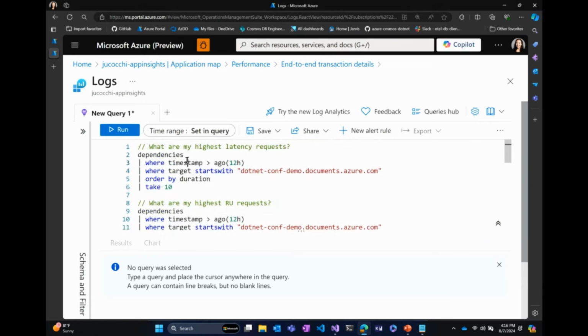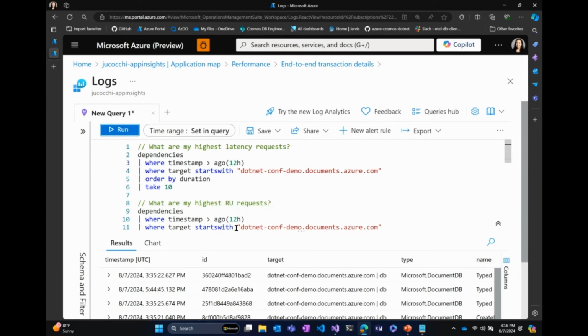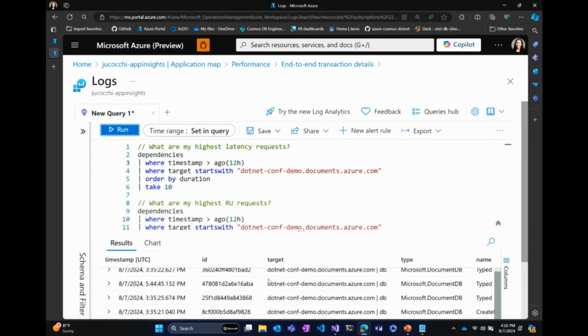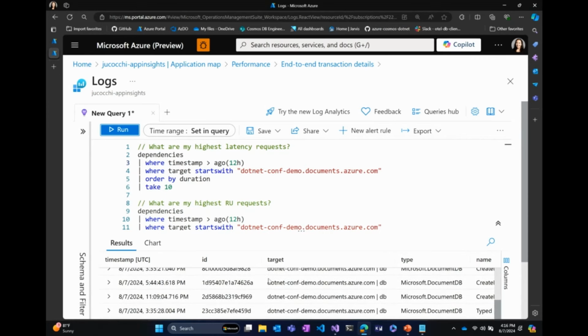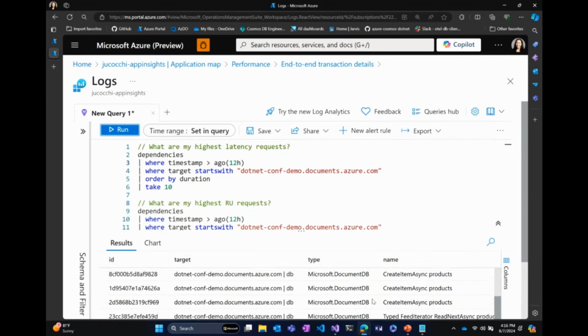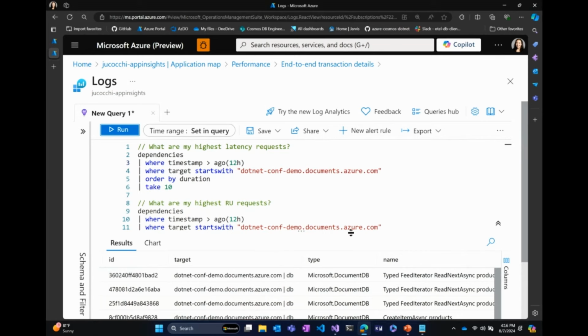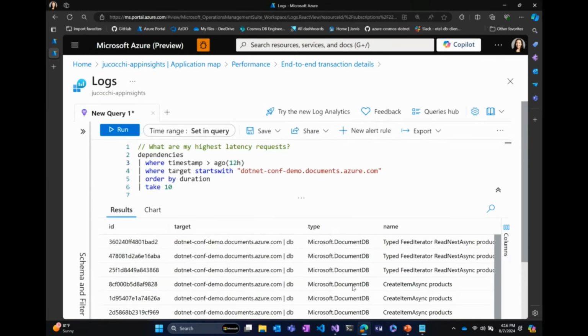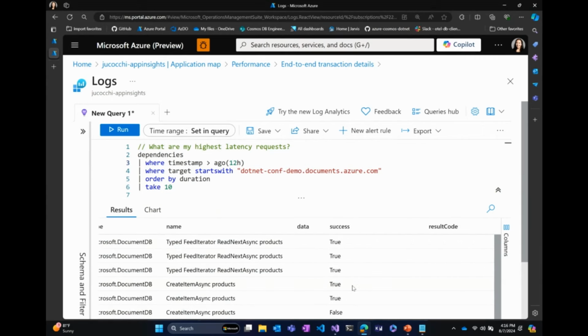All right, so first, what if I want to see all of my high latency requests? So the first thing I'm going to do is filter by target, and this is my Cosmos DB account. And if I run this, I can see the top 10 high latency requests in the last 12 hours. And we can see a list here of what all those requests were. Most of them were those create requests, those read requests, right? So if you wanted to debug what's going on, what's the most slow thing in your application, you can easily look at that.